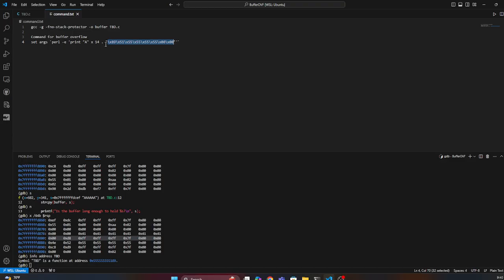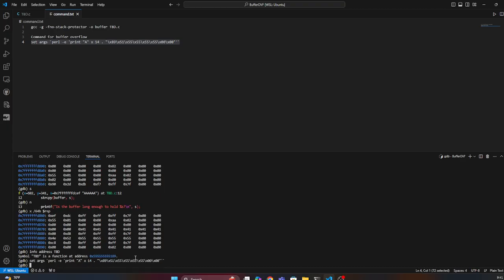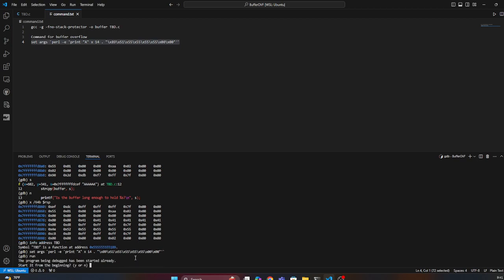Now you might ask why this looks backwards compared to the address that was printed here. The reason is that addresses on the stack are in little endian format, so we need to start with the least significant byte. So now let's reset our arguments. Okay, and we will restart the program.